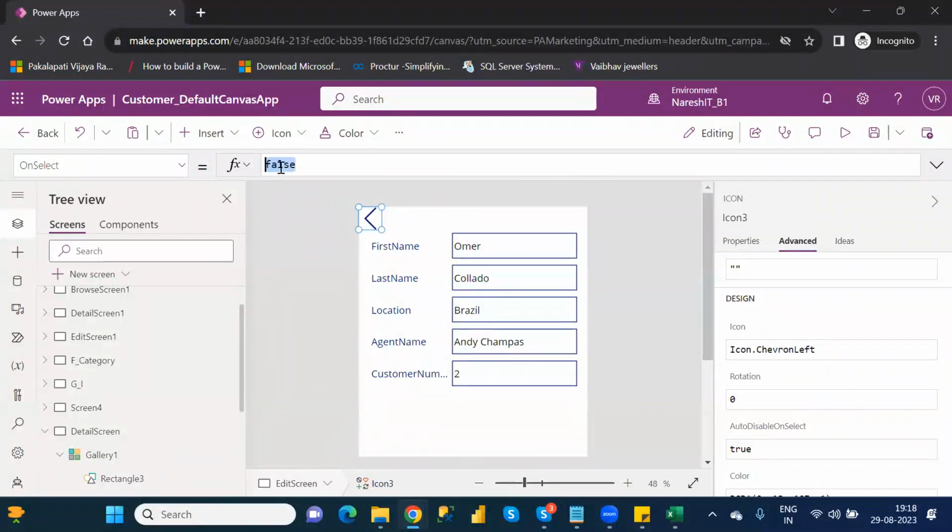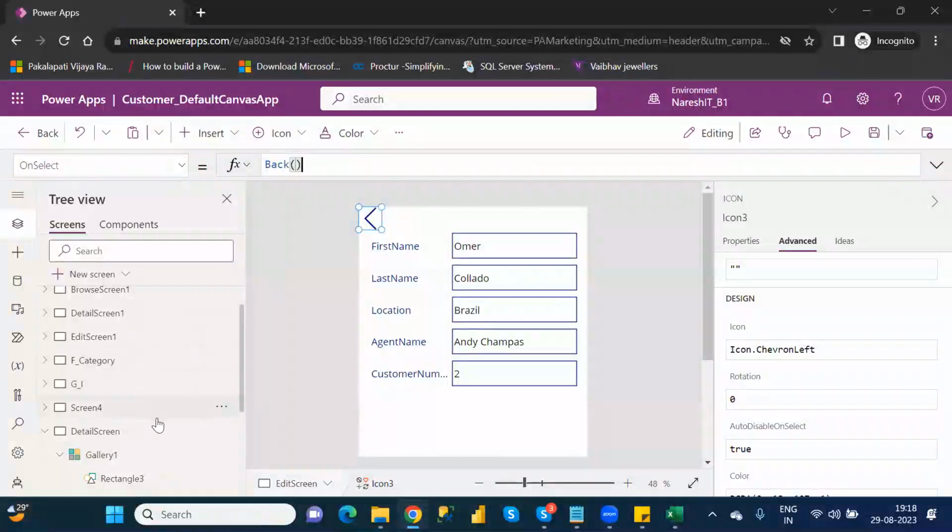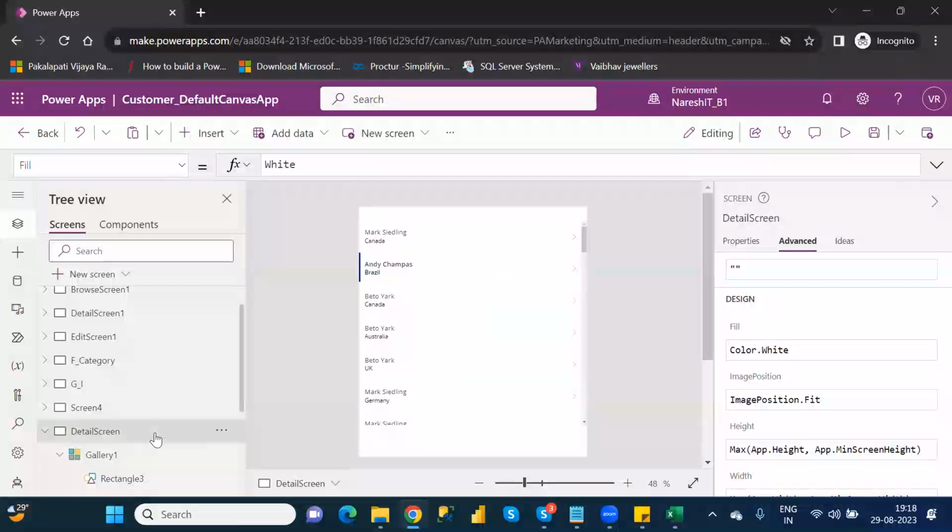In this one, what you have to do? You have to navigate. Sorry, I'm using the back function, because definitely I'm coming from that screen only, right? That's the reason for the back function. What will the back function do? It will go to the previous screen, the screen we came from. That screen only it will go to.